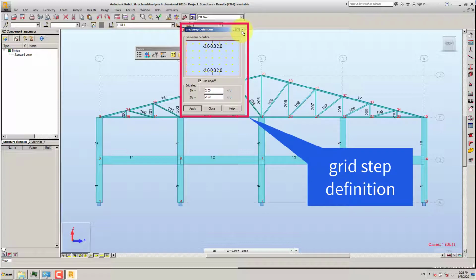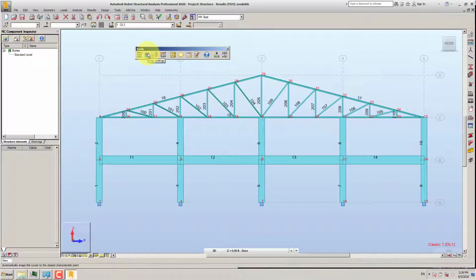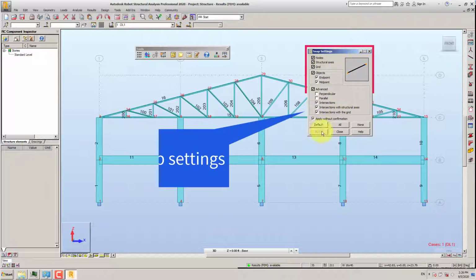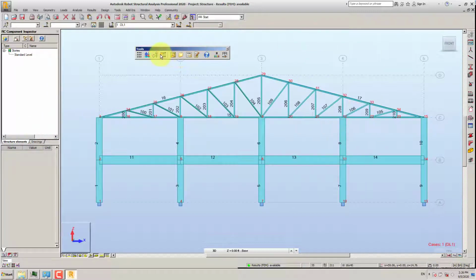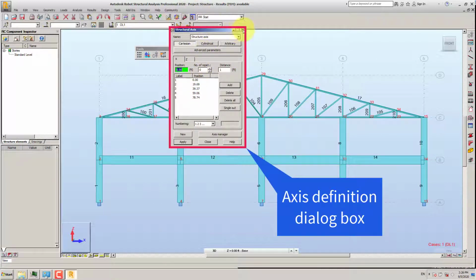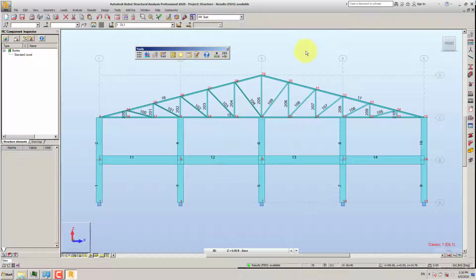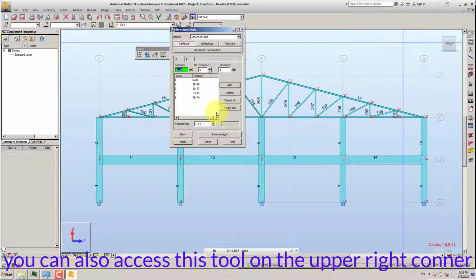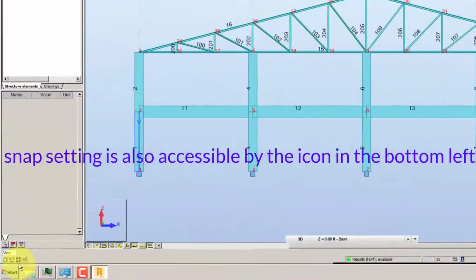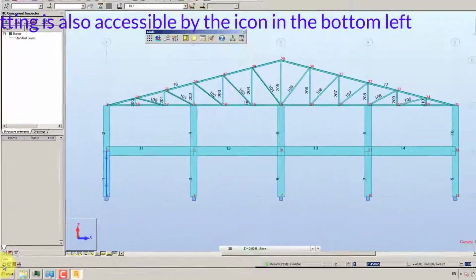This one is grid step definition. This one is snap settings. This one is the grid definition dialog box. You can also access this tool on the upper right corner. Snap setting is also accessible by the icon in the bottom left.